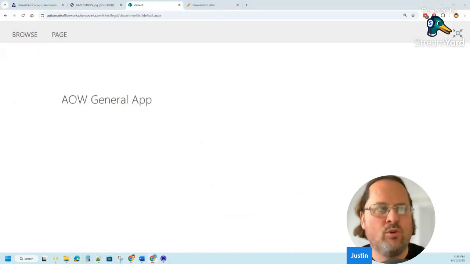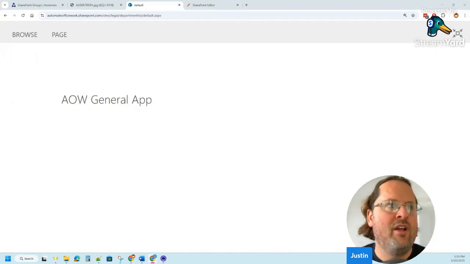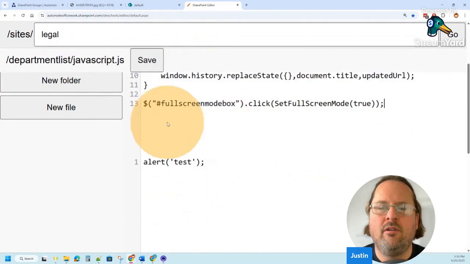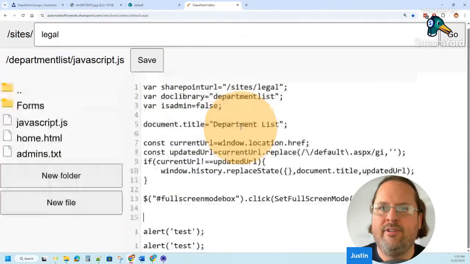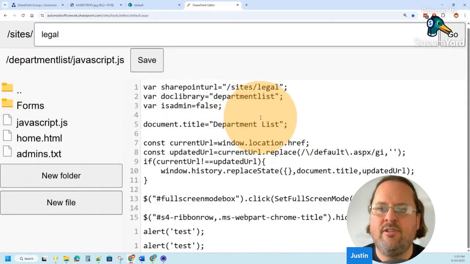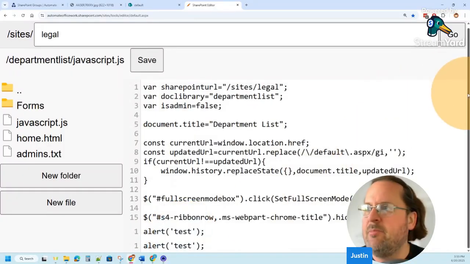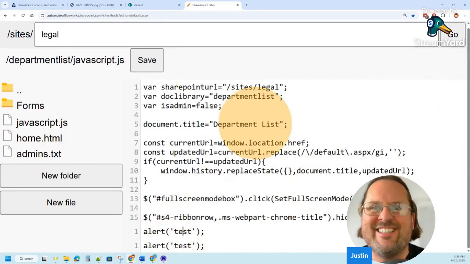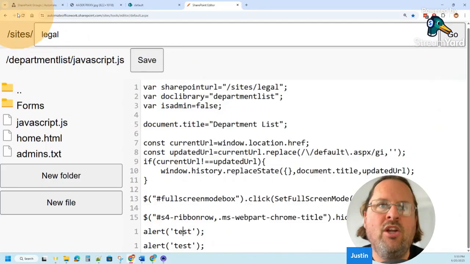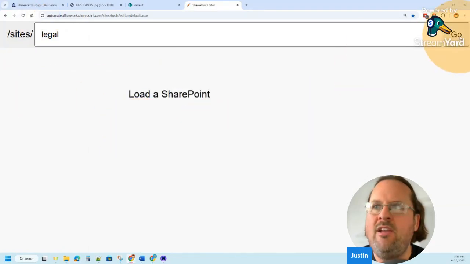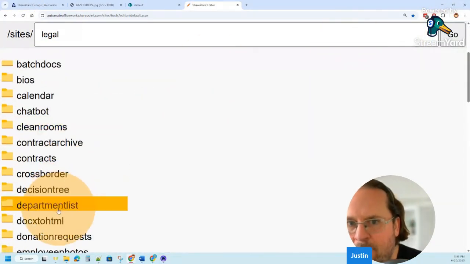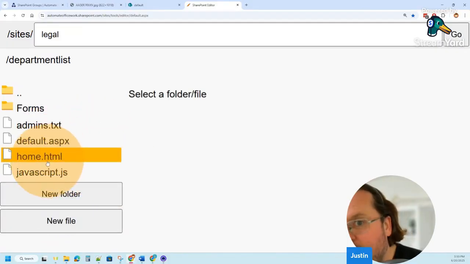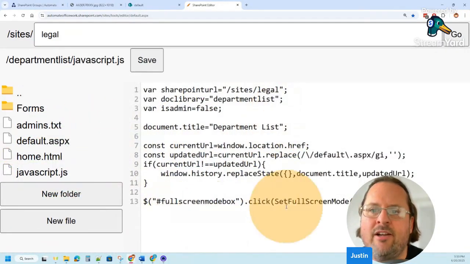Okay, and I'm just going to go shorter. I know exactly what needs to be hidden. It is these two. Oh no, we're starting to get some kind of phantom code that's in my SharePoint editor. SharePoint does this from time to time. So I'm going to refresh this page, go to my legal department list, go to my javascript.js, and there, it's all cleaned up.